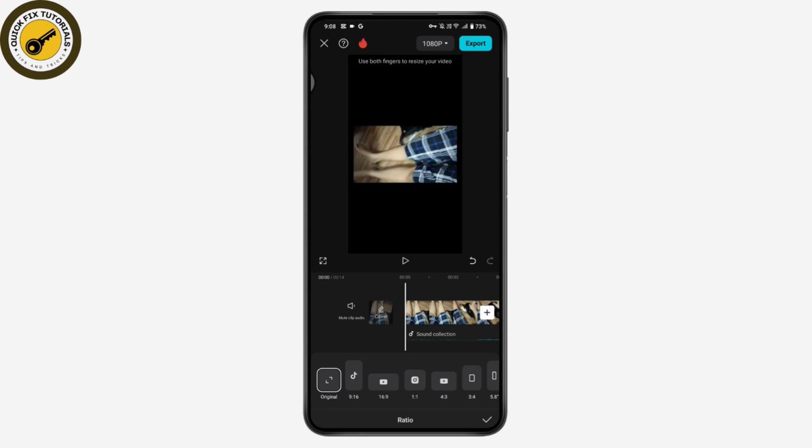What you need to do is simply select the ratio, which is 9:16. Once you've chosen the ratio, tap on the tick, which is on the bottom right, and once you've tapped on tick, here you will have your video, right? So you can simply blur the upper side and the bottom side of your video.